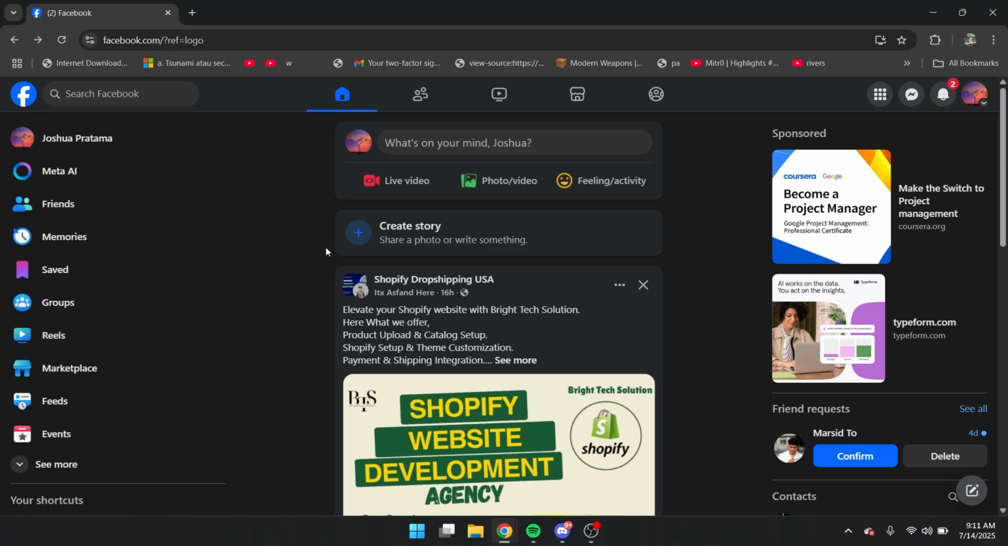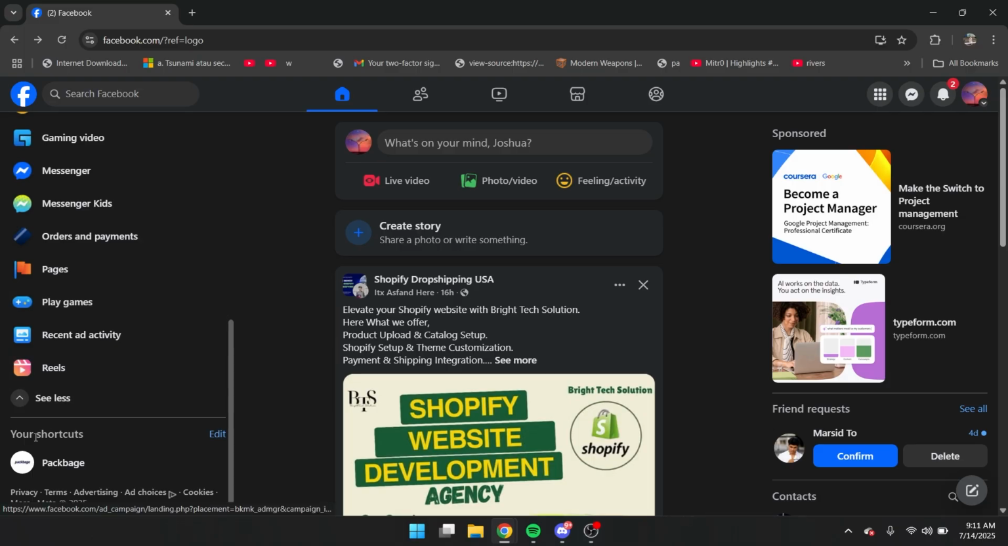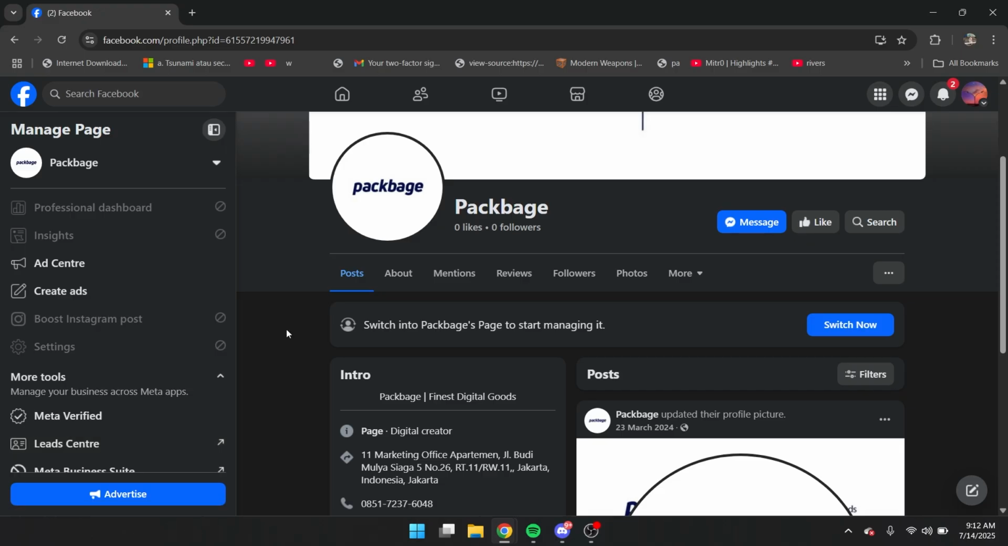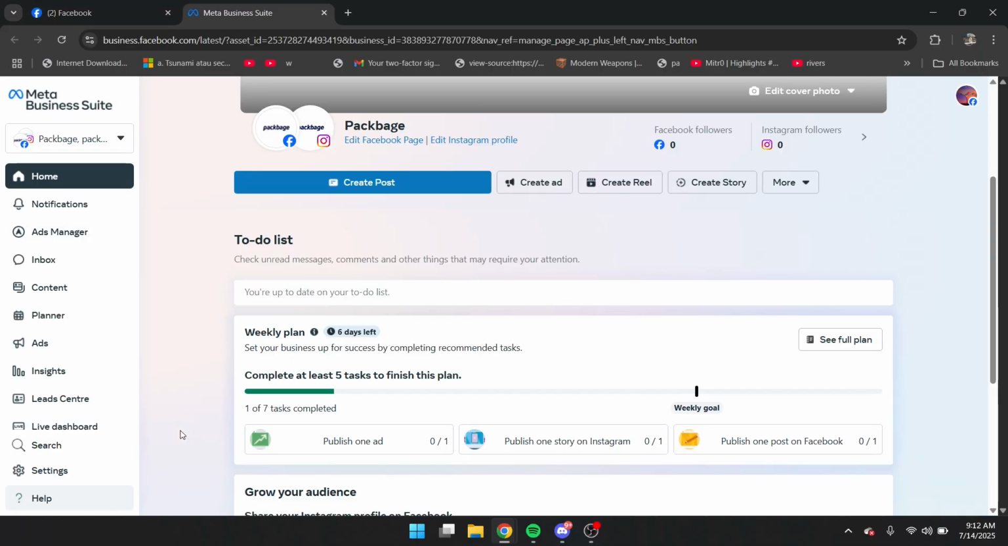So first, when you're here in Facebook, you want to click See more right here, scroll down until you find your shortcuts, and then you want to click on your shortcut. Alright, and when you're here, you want to scroll down right here, and you want to click on Meta Business Suite. Once you're here, you can just click on the settings right here.